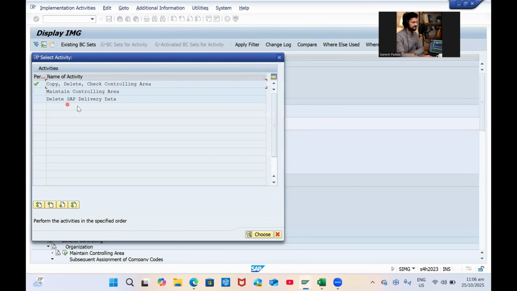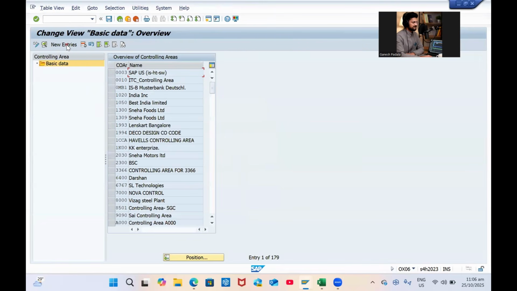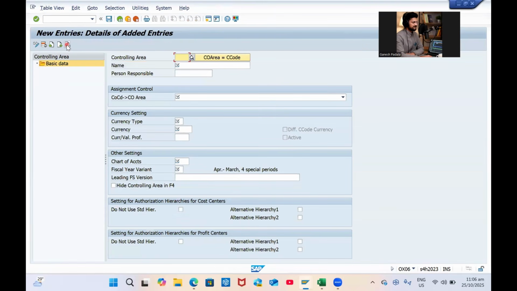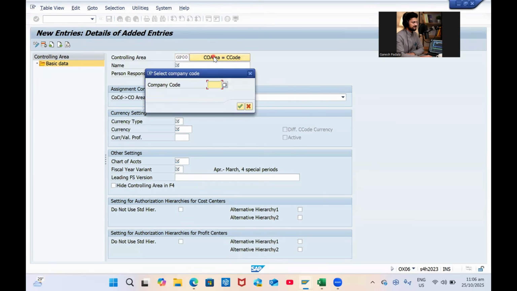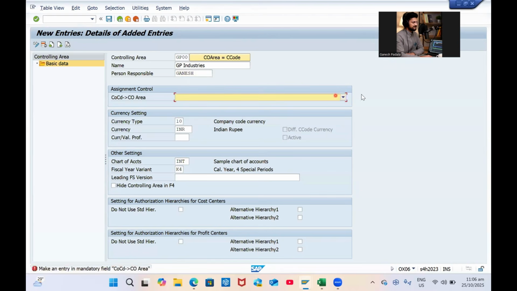Let us do this maintain controlling area for this. Maintain controlling area. Click on new entries. I'm going to use my controlling area same as my company code. Controlling area equal to company code. Okay. GP00. No complication. So most of the information is copied. Person responsible, Ganesh. And company code equal to controlling area. Yes, controlling area is same as company code.